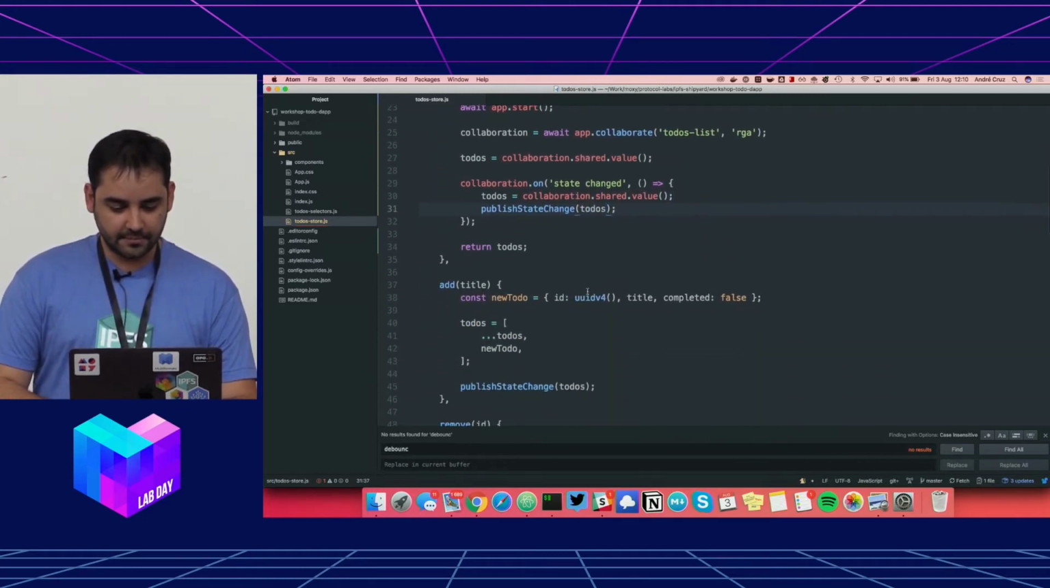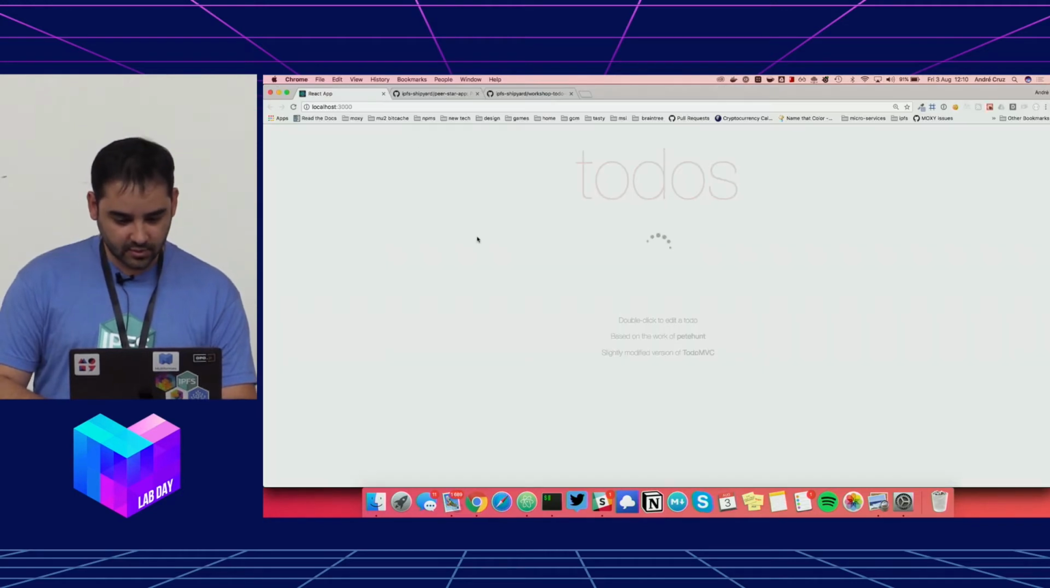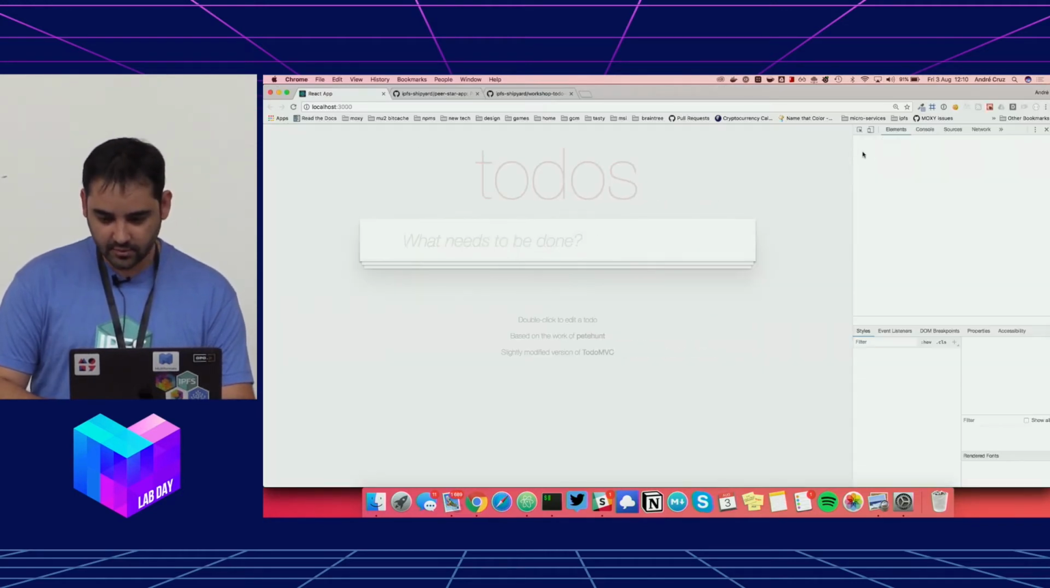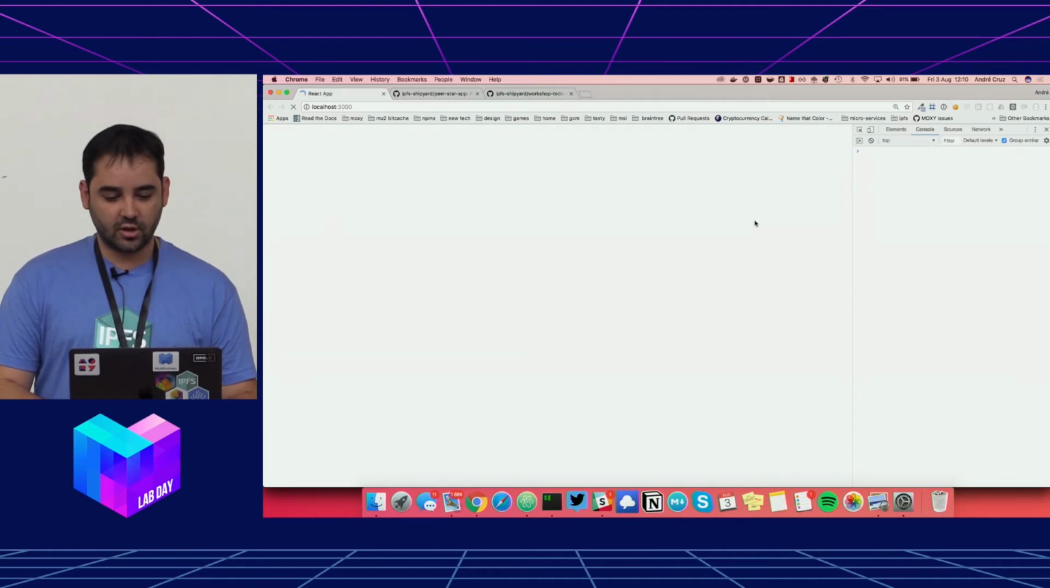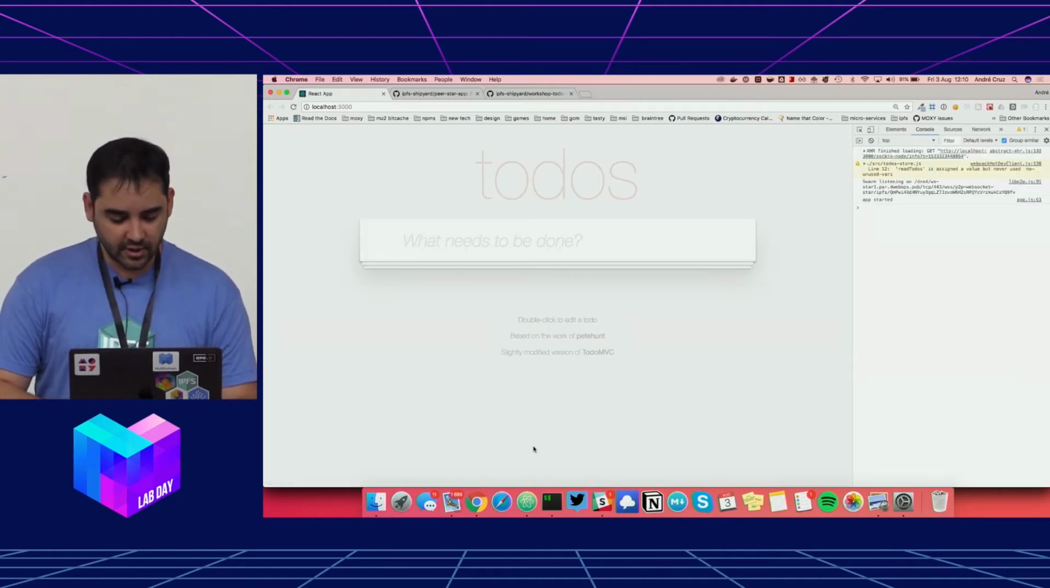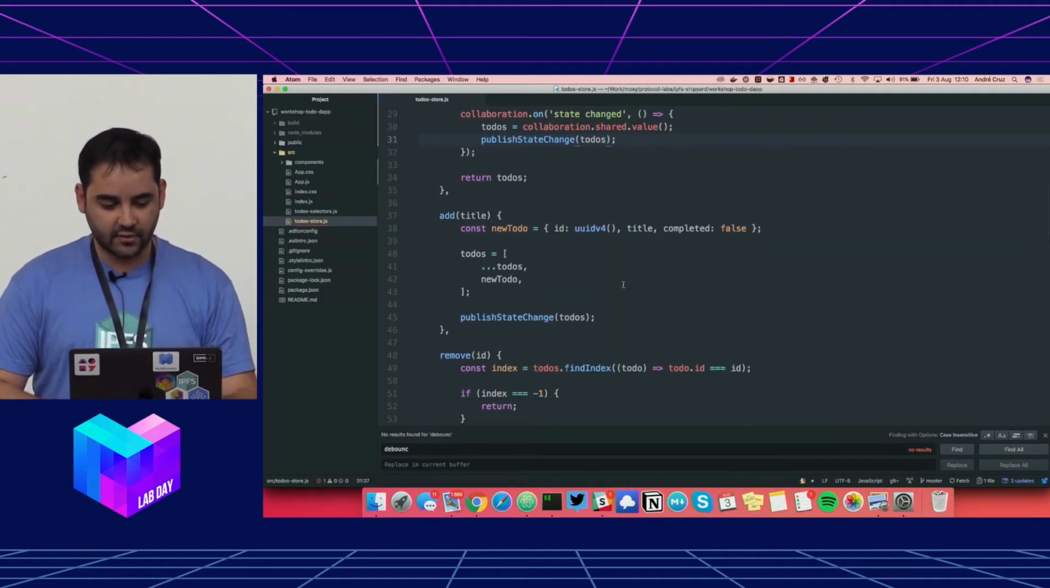Cool. Let's just test it out just to see if there's some error. Okay, I think it's fine. So right now it's just an empty list of to-dos. Let's keep going on with the next functions.